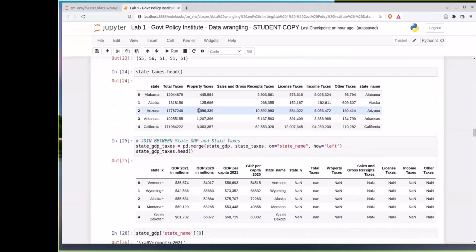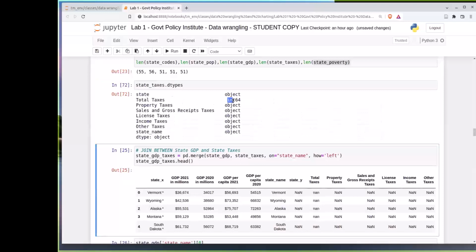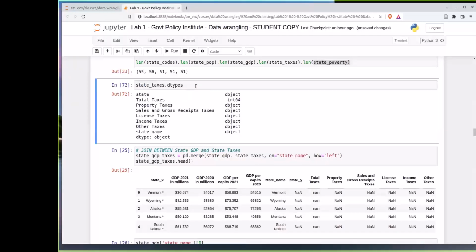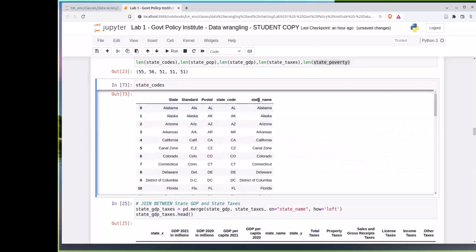And here we just take a look at some of them. State taxes, kind of remember what they look like. Total taxes, looks like I adjusted the dtypes. Let's do a dtypes. State, my total tax is the one I'm going to use. It's numeric, it's integer. Double check the others, they all have the names that we want. State name, we're going to join on state name or state code. So it's important to have all of these normalized.